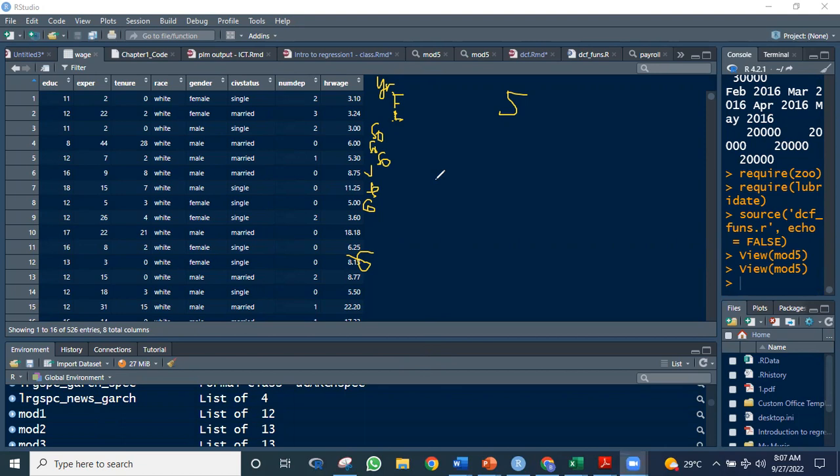Sophia, kindly share your answer to the class, please. 4, yes, correct. Why 4? What's the rule? Number of levels minus 1. Correct. Thank you, Sophia. That's correct. So the number of levels minus 1.